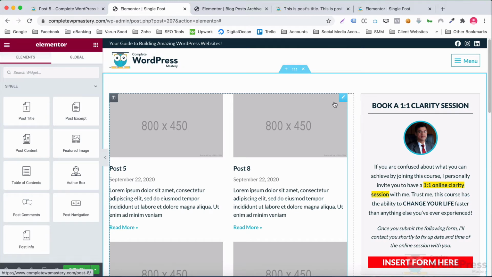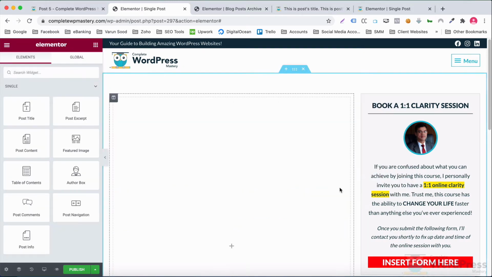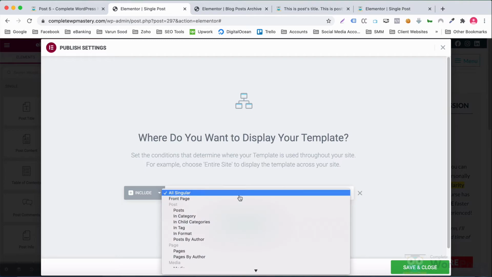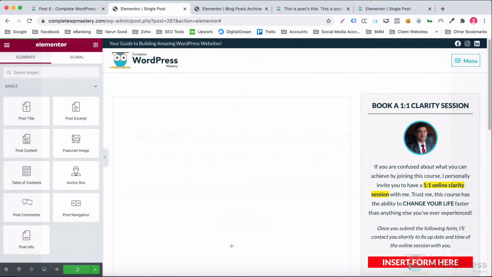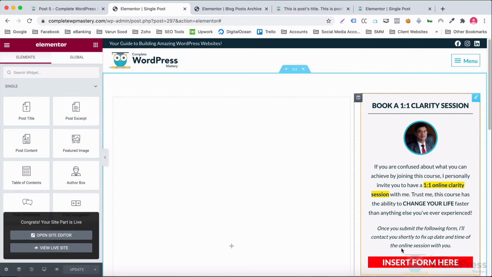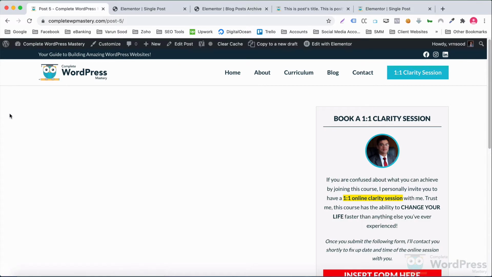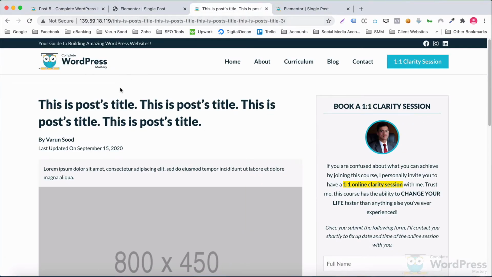We don't need this archive posts widget on this template, so let's delete it. I'll publish the template and apply this to all posts and hit save. Reload this blog post to see if the template has been applied. Yes, it has. Let's start adding widgets to the left column.